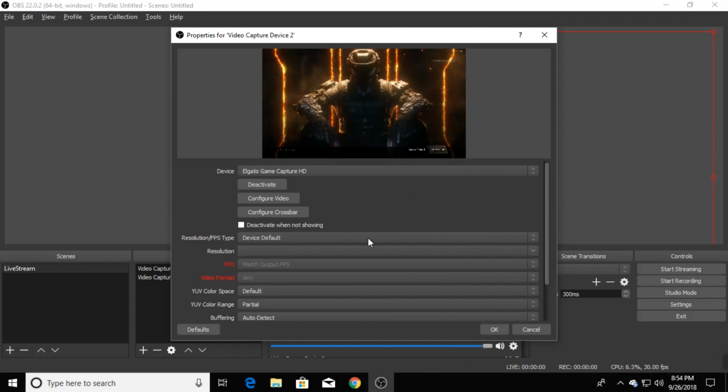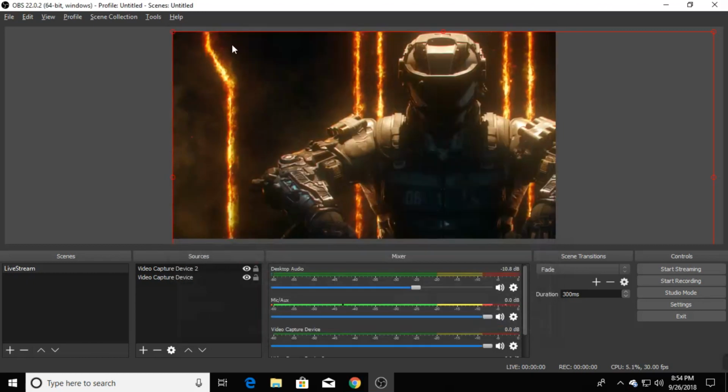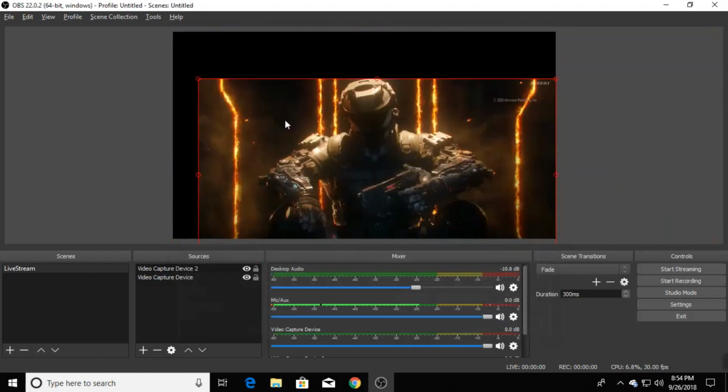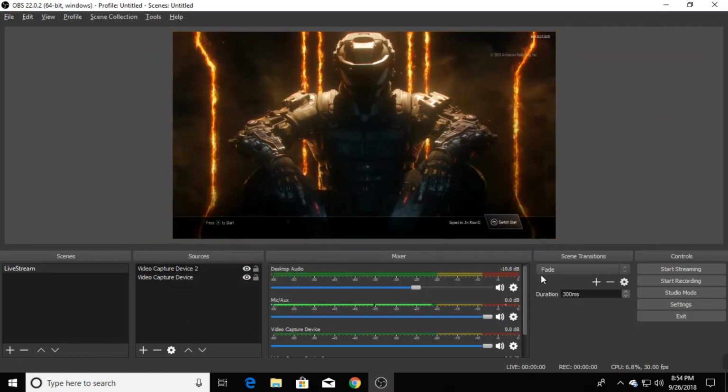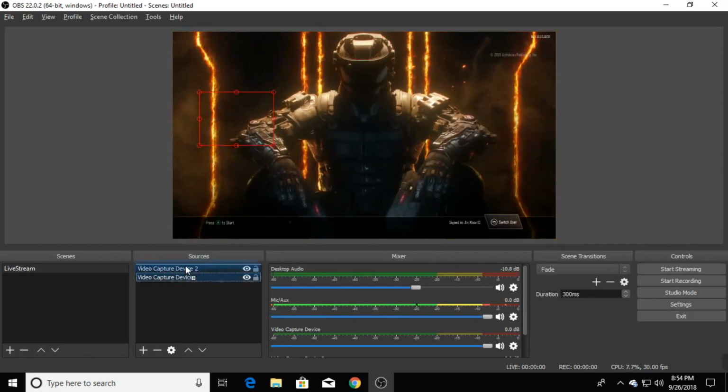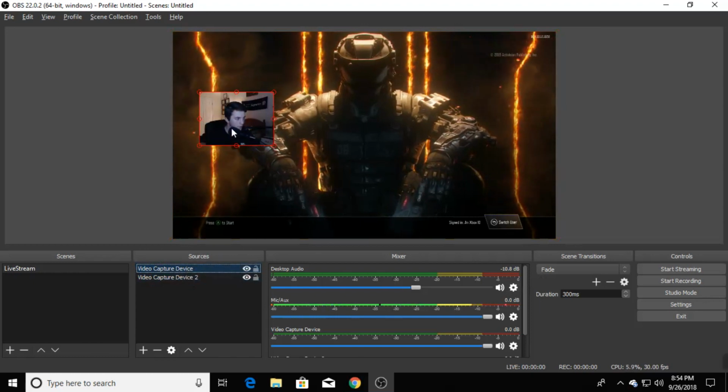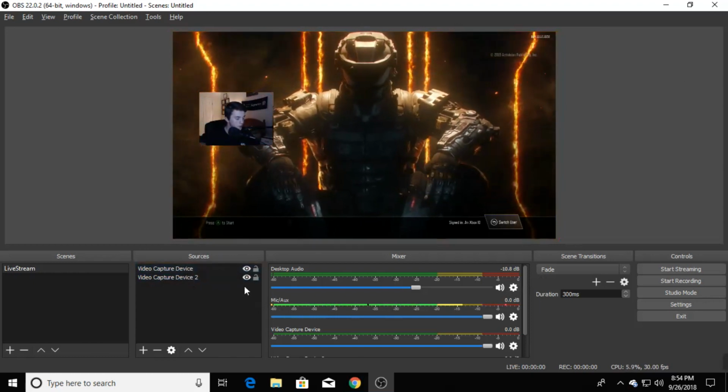With this, you can also press OK. It'll just take the settings that are from the game capture itself. So we're just going to size this to the screen. That's good. And we want to move our webcam. We want to drag it up so that it's above the game capture.